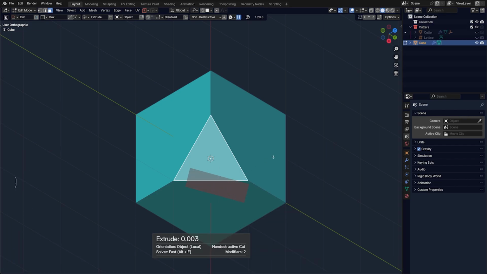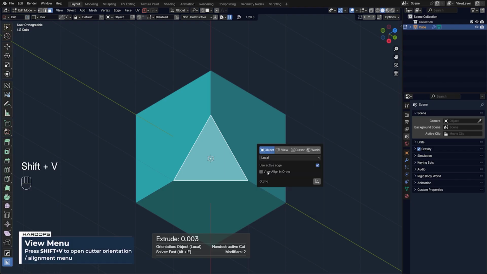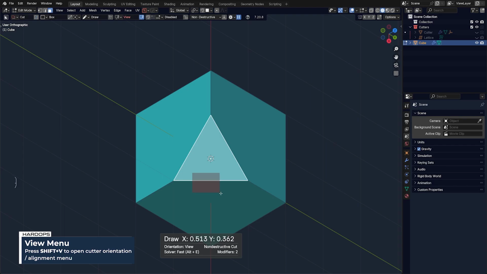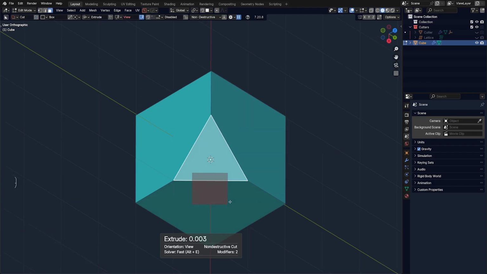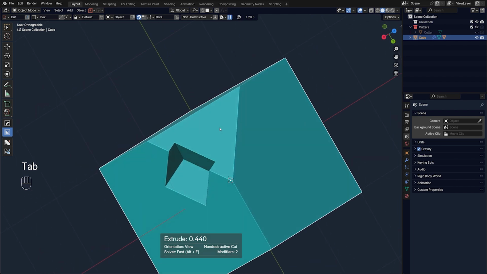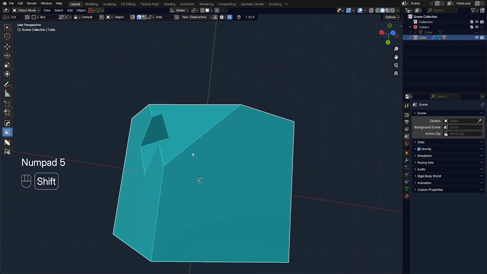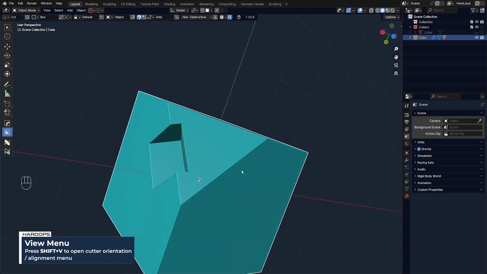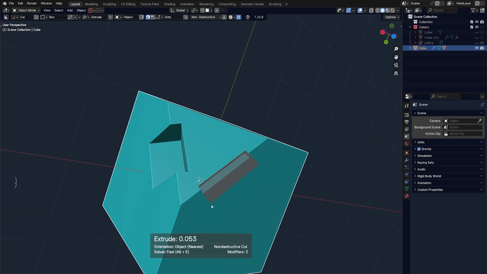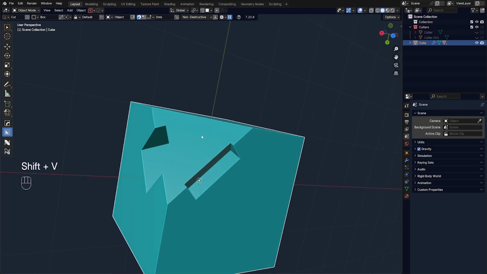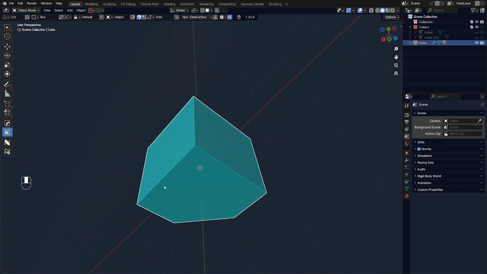Now, if the alignment doesn't work for you, go to the Shift V menu and click on View Align in Ortho, because you're in orthographic view, so other alignments will not work, and you can start cutting. Now, if you want to align your cutter to, for example, one of these edges in perspective view, what you can do is go here and change it to, for example, nearest edge, and you're going to be able to align to the nearest edge. And if this doesn't work, try the longest edge and you're going to be good to go. So that's the alignment tool.